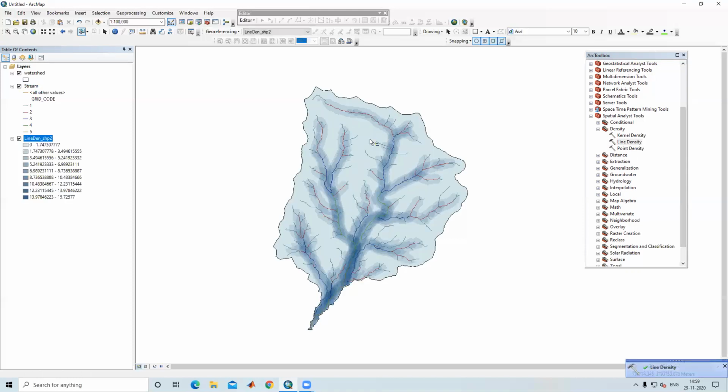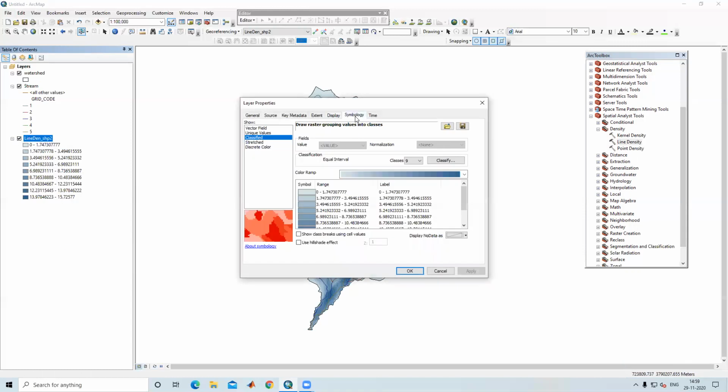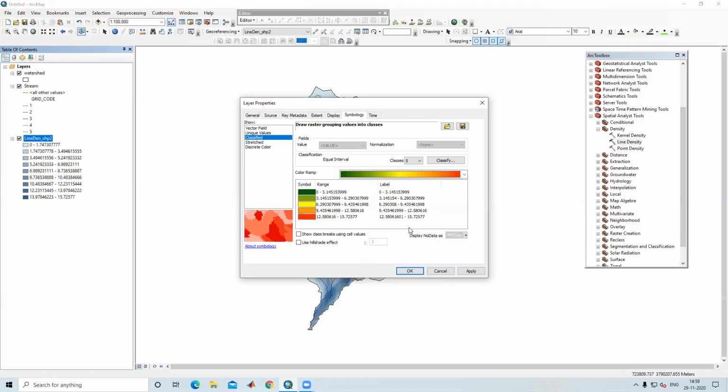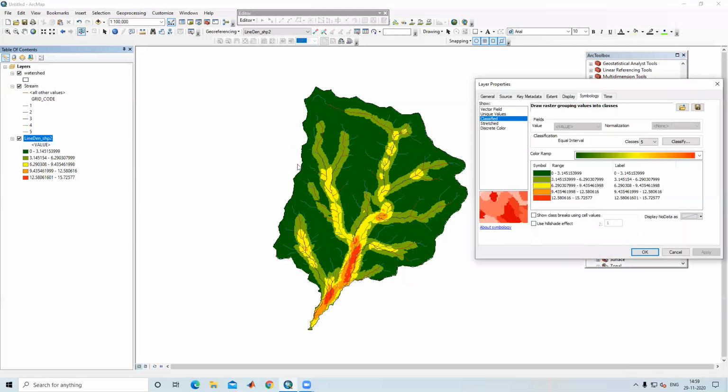When I click on OK, our stream density map will be prepared. So within a minute you can see our stream density map is prepared here. I will right click and click on Properties. I will make 5 classes out of it, and I will select a color from here, and now I'll click on Apply. So now you can see our stream density map is ready.